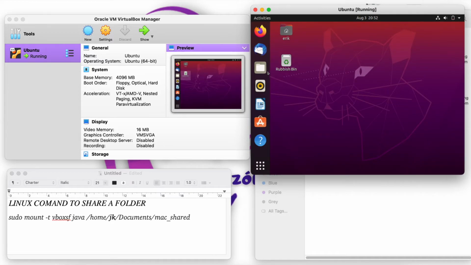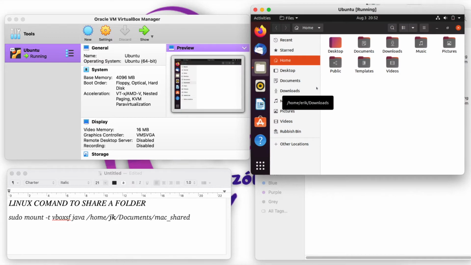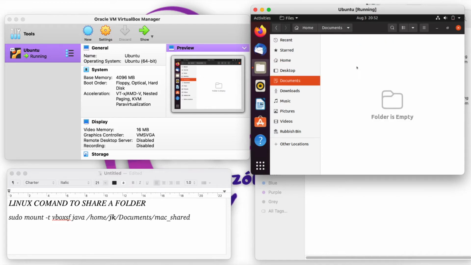Now we are going to open the files. The files is like documents, music, videos, all those folders that we have in every operating system. So now we are going to go to documents, and here in documents we are going to make two new folders that we are going to link with the previous folders that we did before in Mac. So now in Ubuntu we have to do the same thing.